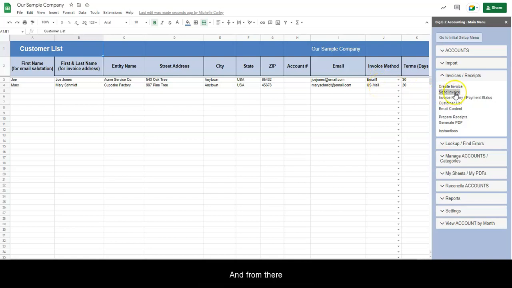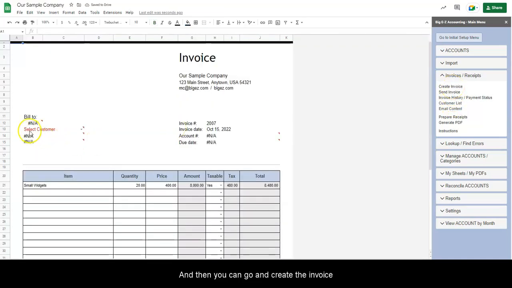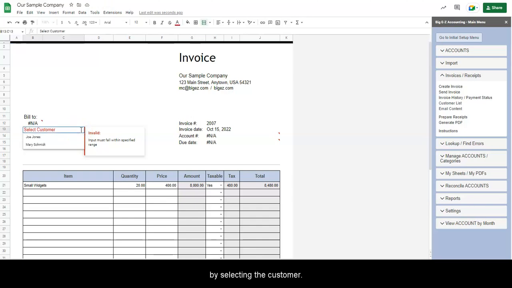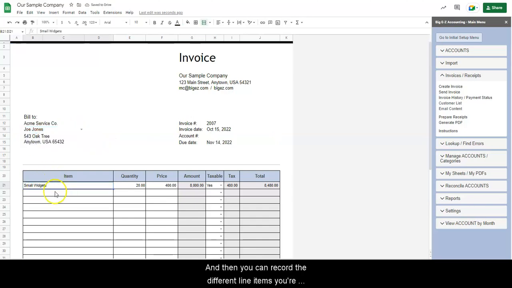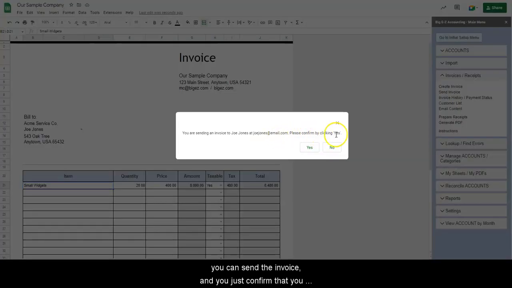And from there you can also choose what content you want to go with the invoice to your customer, and then you can go and create the invoice by selecting the customer, and then you can record the different line items you're going to bill, and once you're through you can send the invoice, and you just confirm that you want it to go to Joe Jones and click yes.